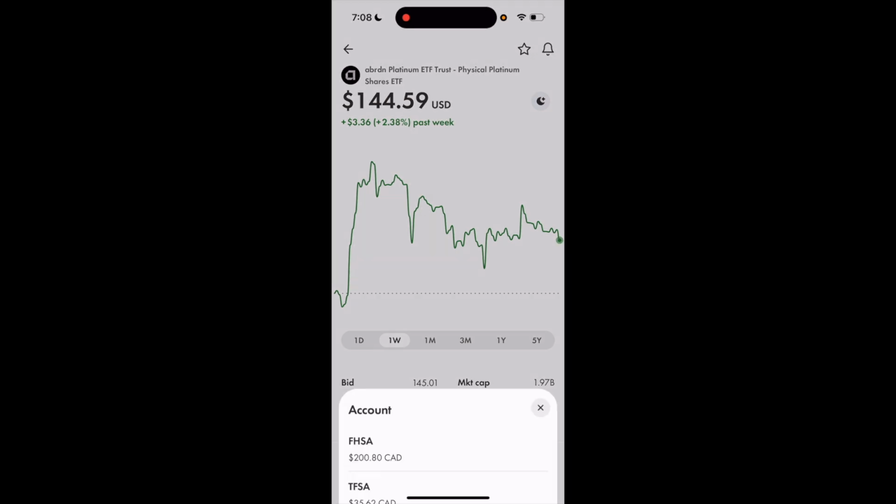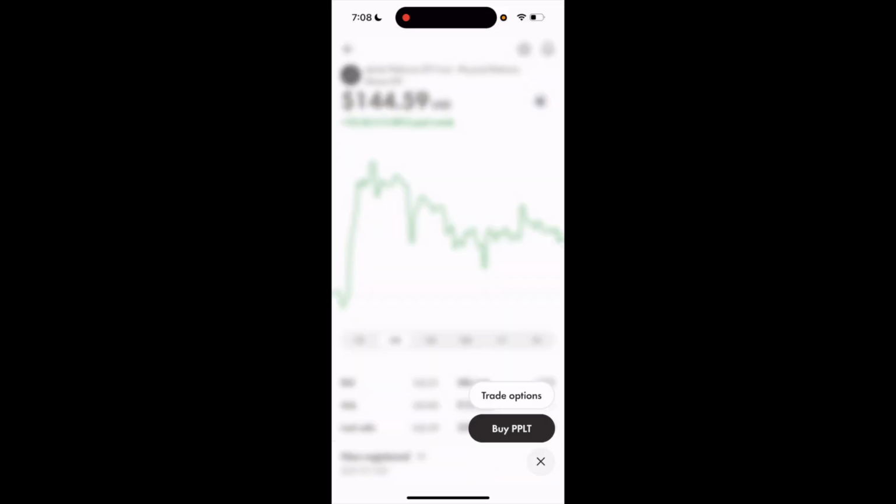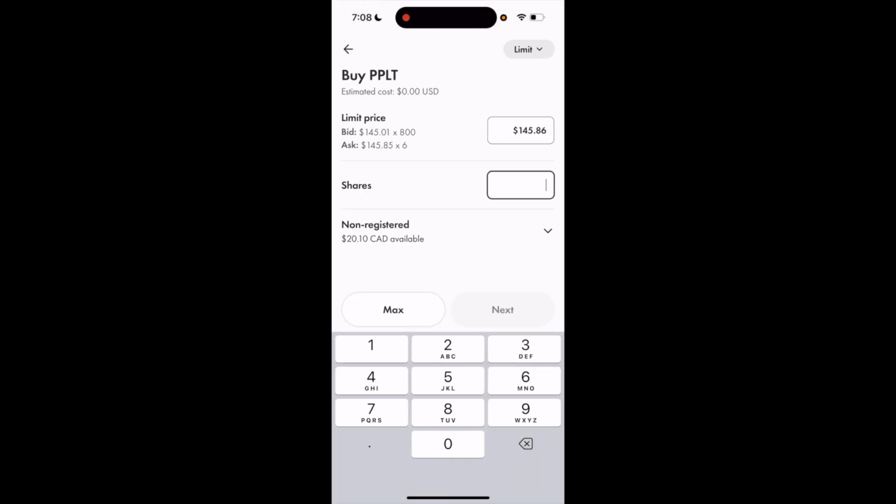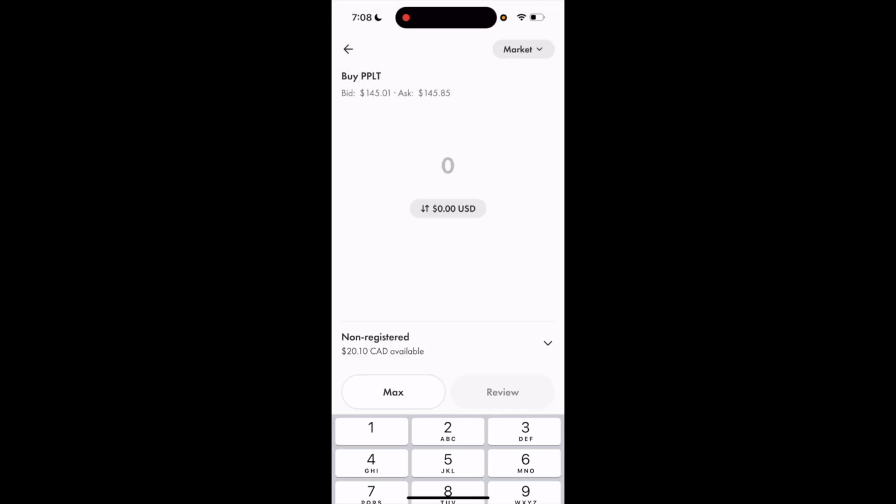Go to the bottom left, select your account. I'll go non-registered as an example. Then go to the bottom right and press on trade, and then press on buy. On this page right here, you can go ahead and go to the top right, and it's just simplest here if you just go to market buy.